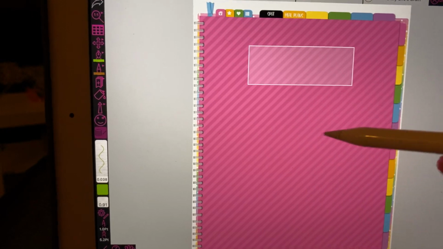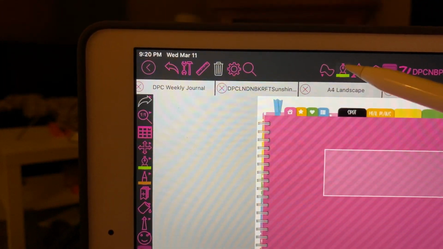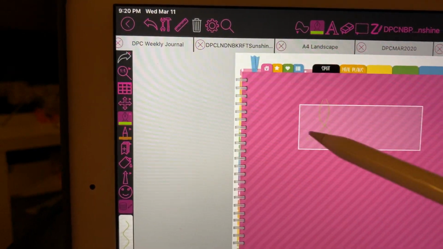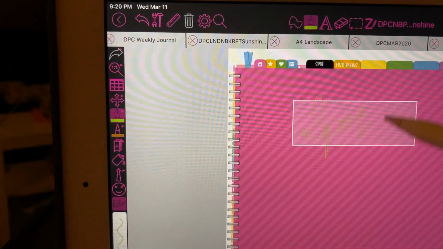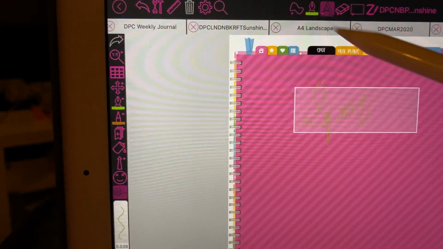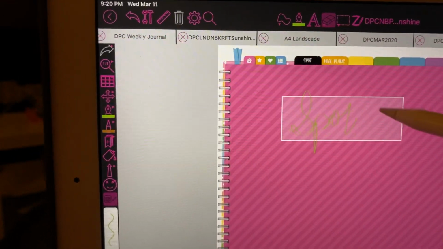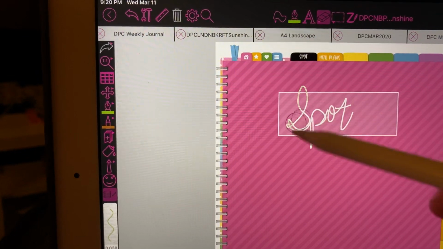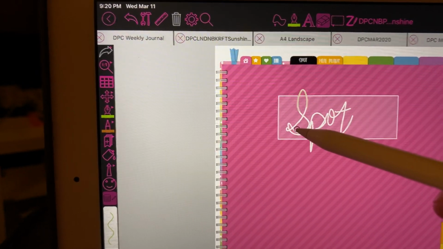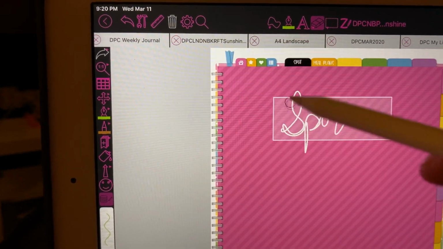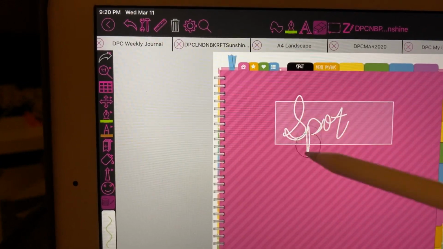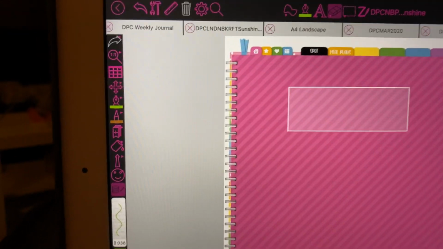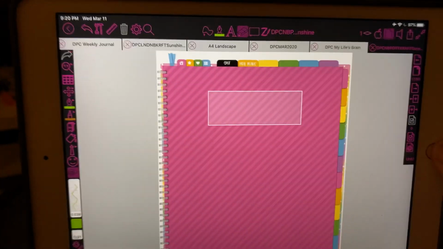Okay, there's my spot page. From here I can click on my little pin and write spot if I would like to. I can type spot. I already showed you that. I can erase. That's one of my favorite things here: if you push harder, it gets a bigger spot eraser. If you lighten up your pressure, then it's a smaller eraser. So there's that. Okay, back to the stickers.